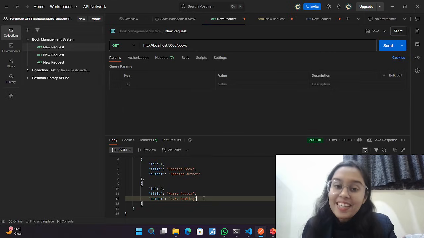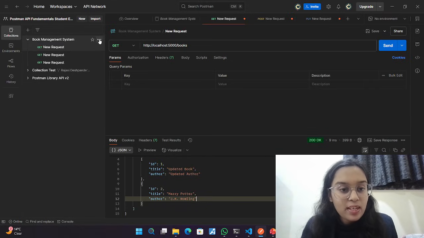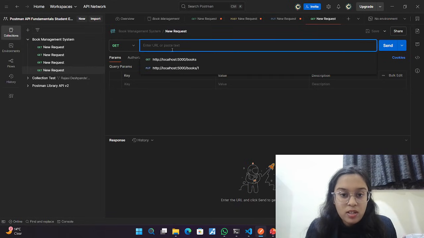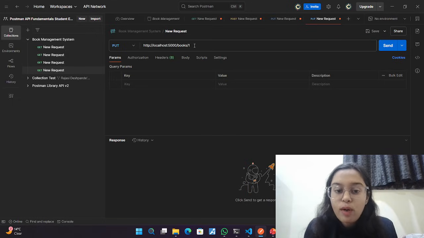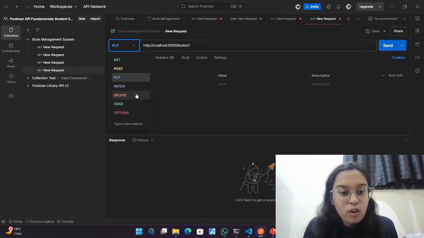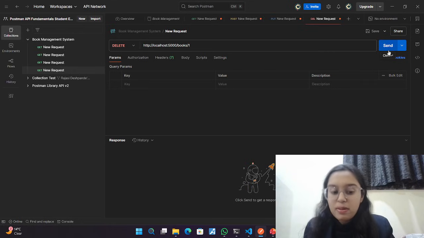Now let's go with the delete operation. Lastly, we want to delete a book, right? So let's go here, add request. Okay, so yeah, I'll just do this only because I want to delete the book which has id number 1. I'll click on delete here, and this will remove the book from the server permanently. We'll hit the send button.